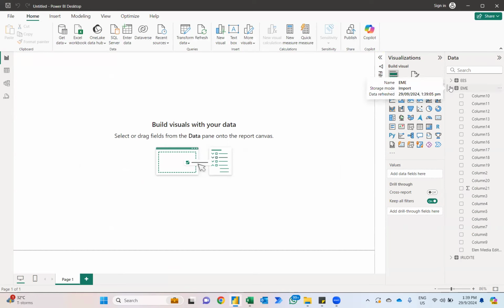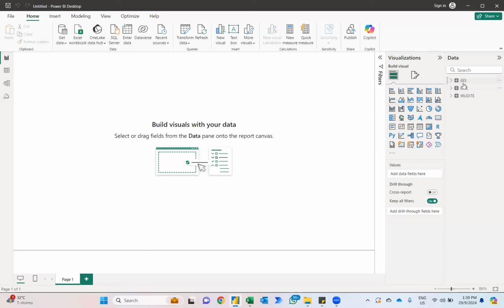If you have any questions, you can type in the chat box, or otherwise you can unmute. Right now, what we have is a data set with EES, EME, and Erudite. Before I proceed, does anyone have any questions?